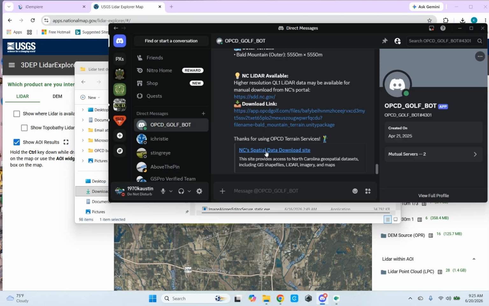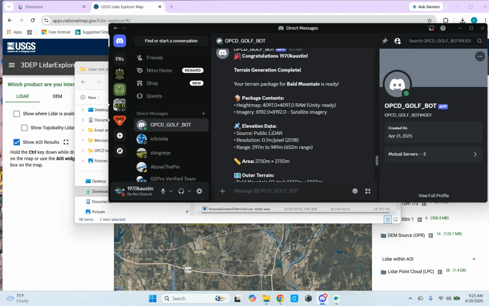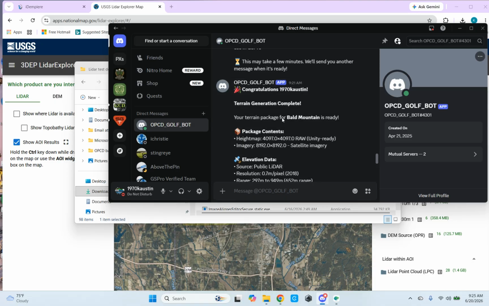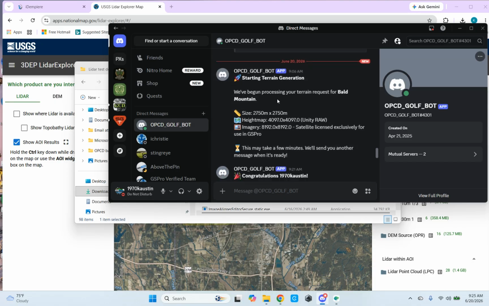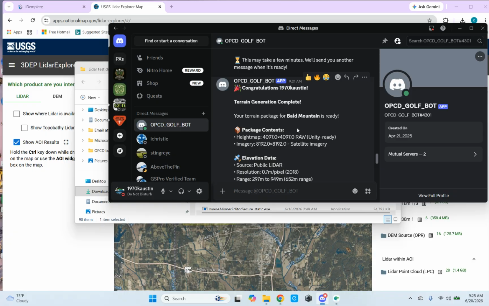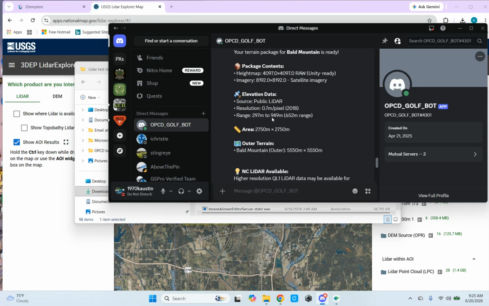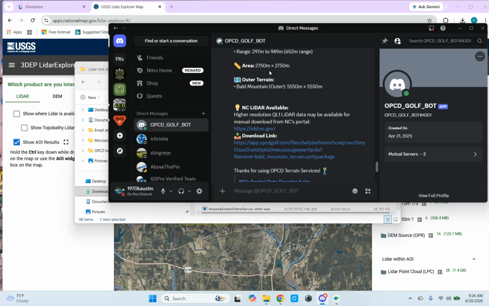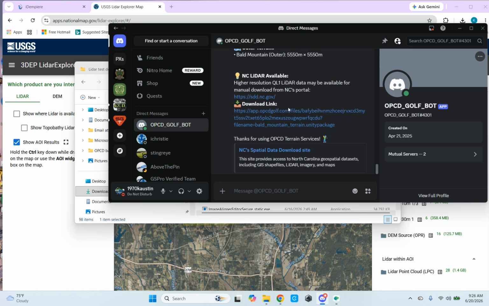All right, so we're back. Everything downloaded. This was the initial little pop-up that I got about the terrain package had started. And then this is the second one that you'll get, that it is ready. And it'll tell you the elevations. It'll tell you the resolution. So I've got 0.7 meters, which is really good. Tells you the height range, and it tells you your sizes. So I've got a 2750 inner, a 5550 outer, and it gives me a download link here.